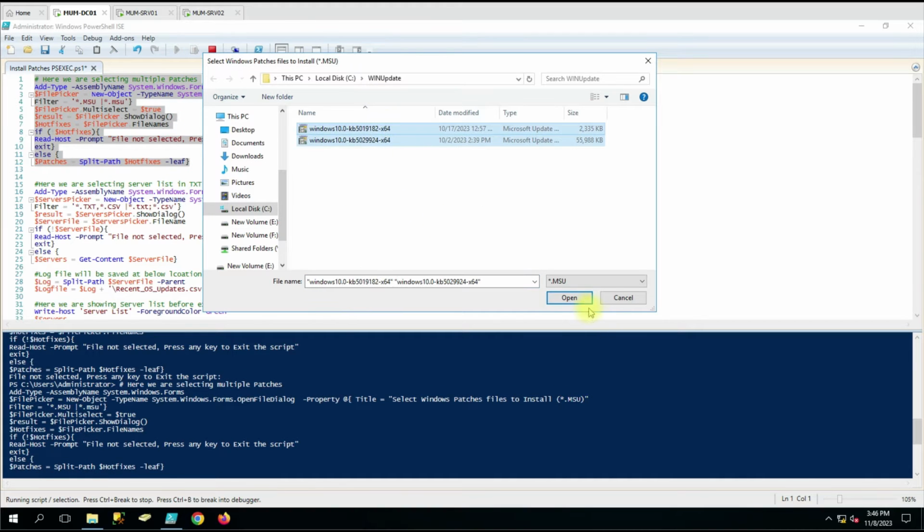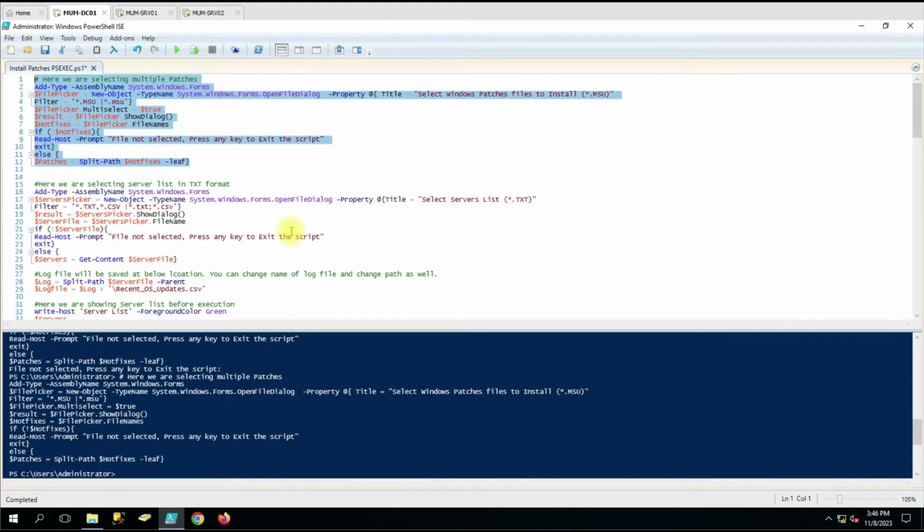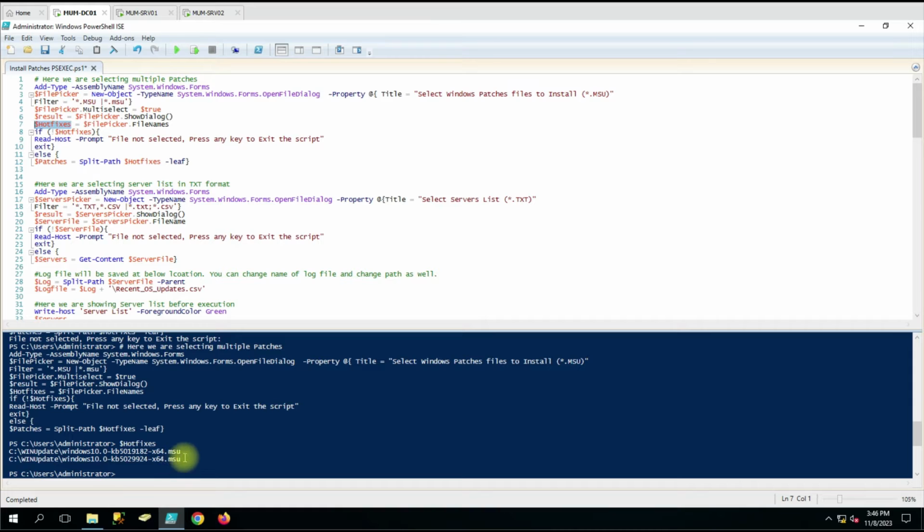Now this time I'm selecting the file and selecting open. Now the first part is completed. Now you can see here in the hotfixes, the complete path of the file will be selected. But in the next part we don't want the complete path, we just need a file name. So whichever path is selected in the hotfixes, we are splitting the path and giving the parameter as leaf. So it will only select the file name with the extension. That is the reason we have given it here.